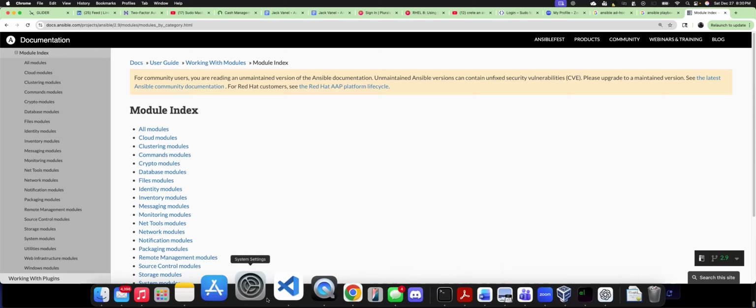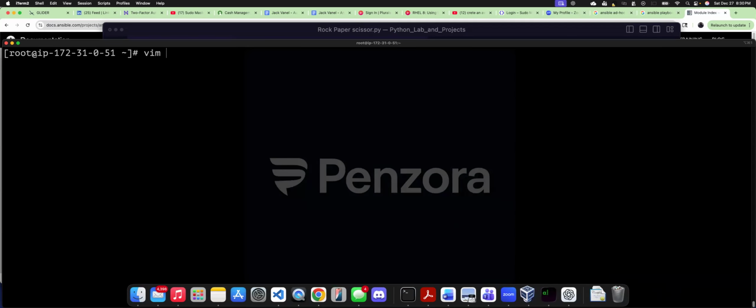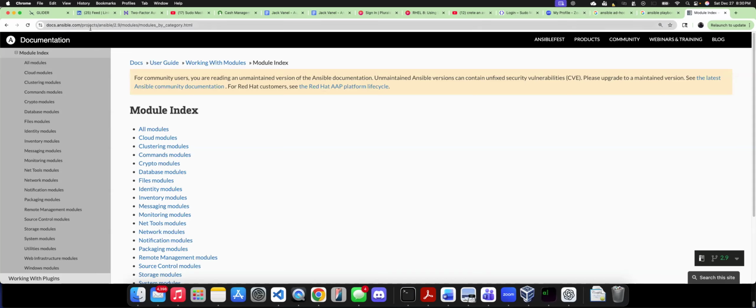So if I come here and I do vim inventory, or I can say vim host, it doesn't have to be a YAML file, vim host.ini or even .yaml, it doesn't matter. If you don't know what vim means, if I do escape colon wq or escape colon q and then exclamation point, and you don't know what that means, you're gonna be lost. So if you don't know, I recommend you stick to Linux.